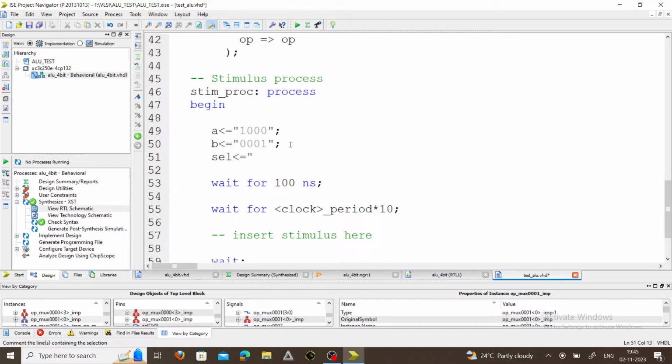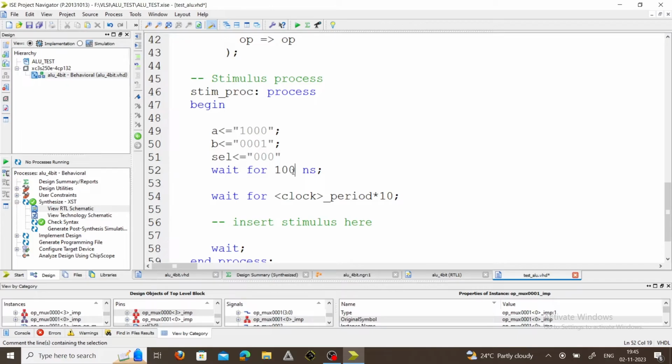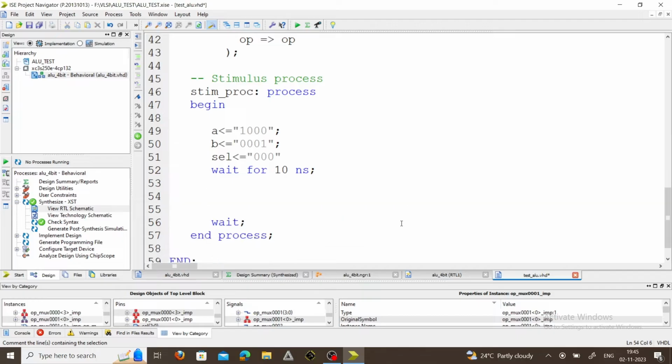There are multiple cases we are checking. So the first one is SEL is equal to 000. Then we have to use some delay, so wait for 10 nanoseconds. This is clock, we are not using this clock. So this is our first test case where A is 8 and B is equal to 1. So when SEL is equal to 000, it will perform addition of A plus B. So A is 1000 and B is equal to 0001. So addition, that is OP is equal to 1001, means it's 9.